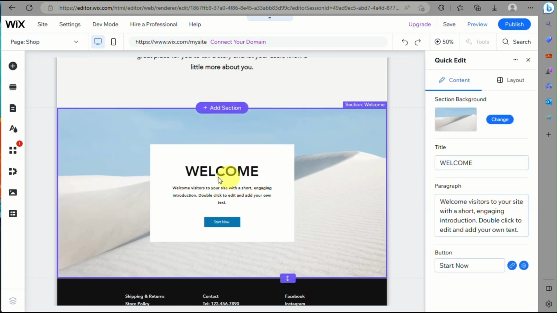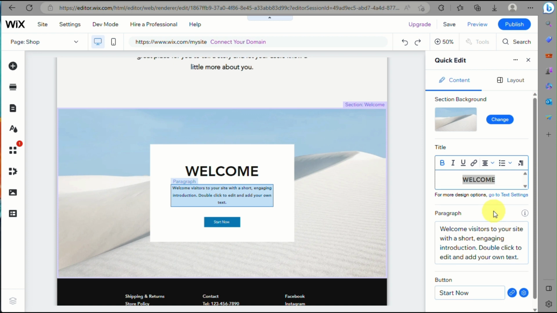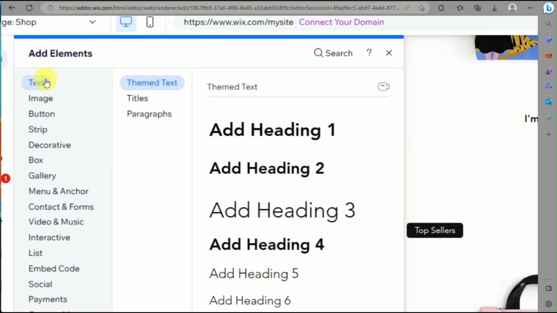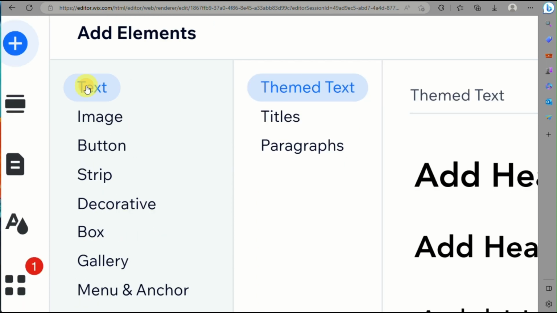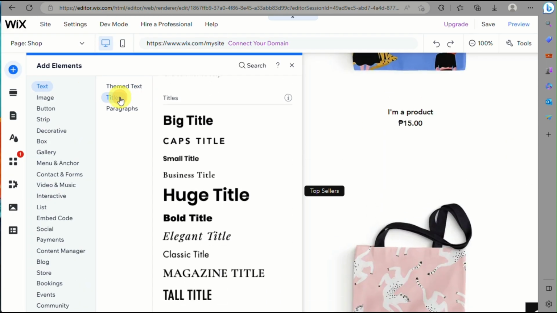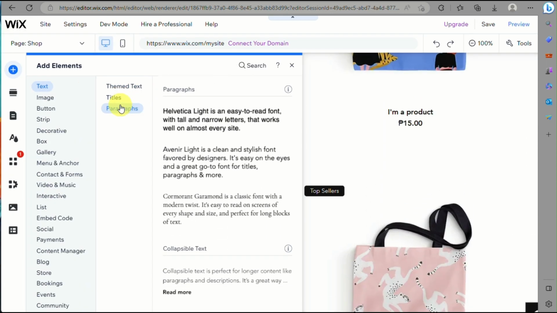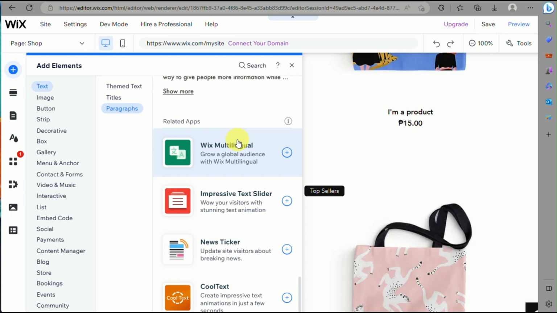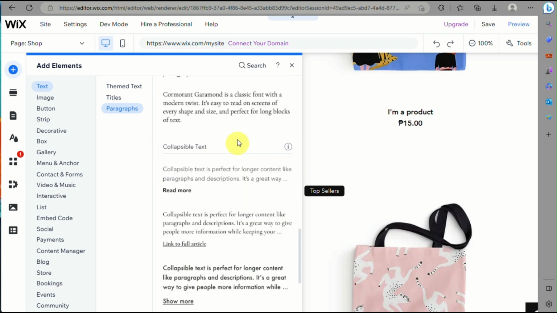So here you can actually edit the text that are in your section, but you can also add elements here or click on the add elements. That's a plus icon as I mentioned earlier. Just click on text, and then you have the option either use a theme text, a title, or a paragraph. So you can definitely choose depending on what you'd like to incorporate into your website.